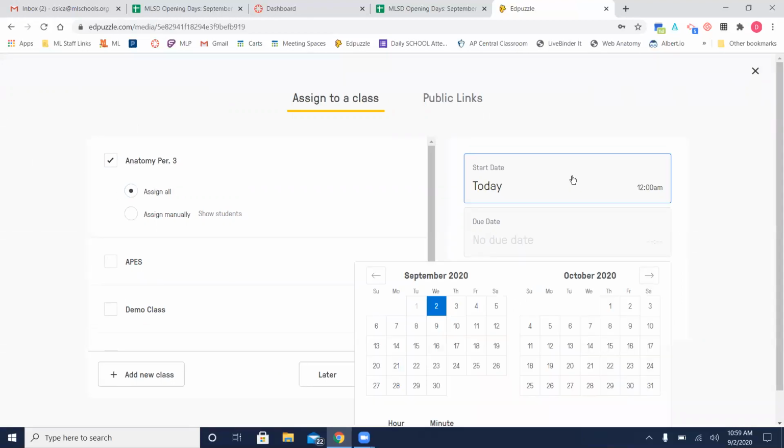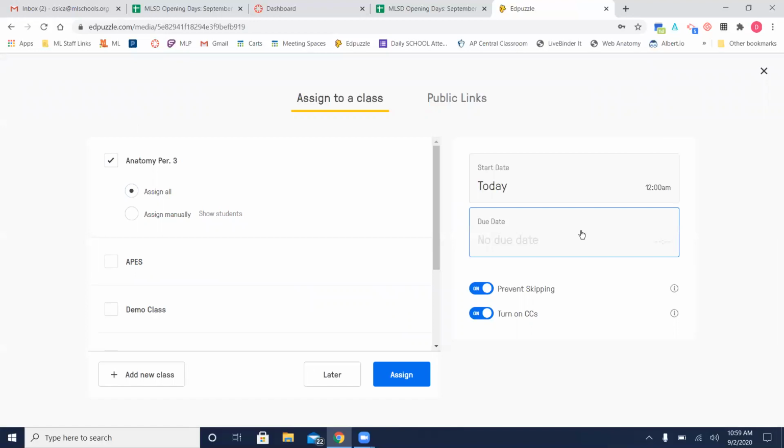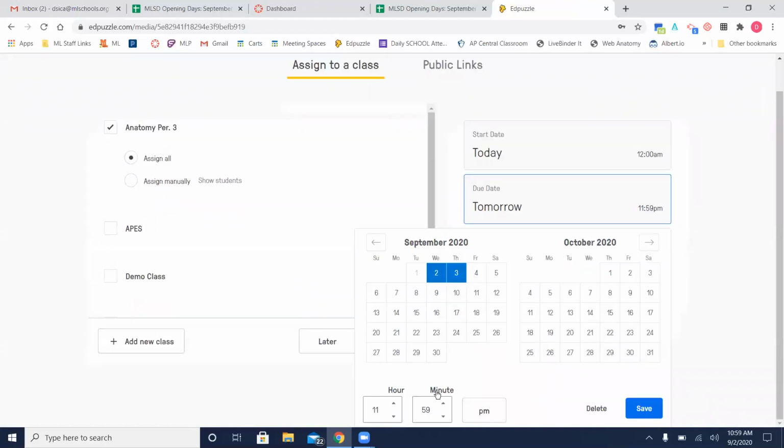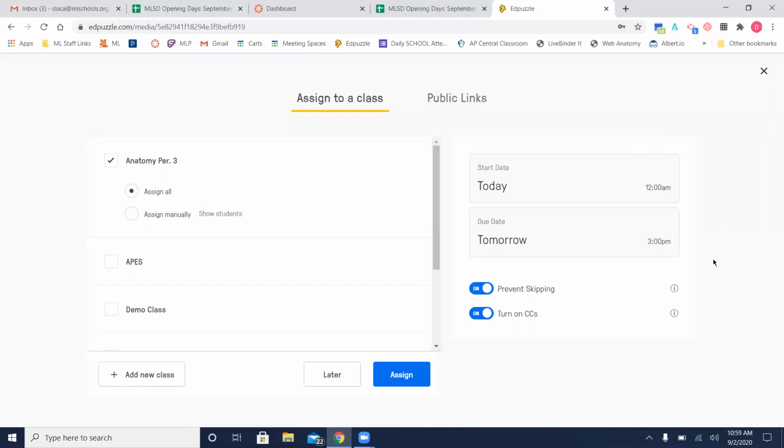I want it to start, you can have it start at 8 a.m. The default is it just opens up immediately, or at 12 a.m. on that day. So let's say we're going to have it open up at 12 a.m. We're going to have it due tomorrow at, let's say, 3 p.m.